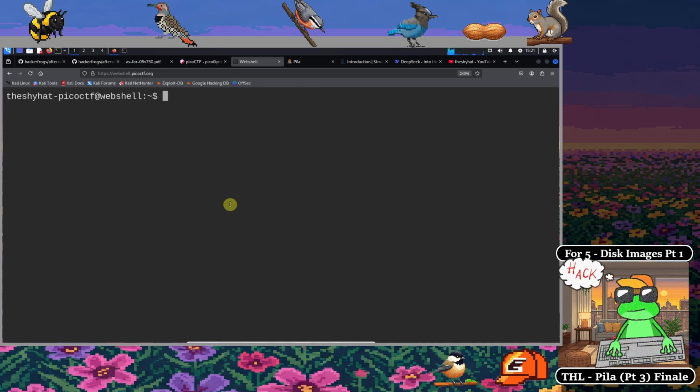So what I want you to do is use this command. mkdir, for make directory, then space, and then /tmp/ for something in the temporary directory. And then I want you to type in your username. So for example, my new username is the Shy Hat. Your username is probably something else. You don't type in my username, you type in your own username.